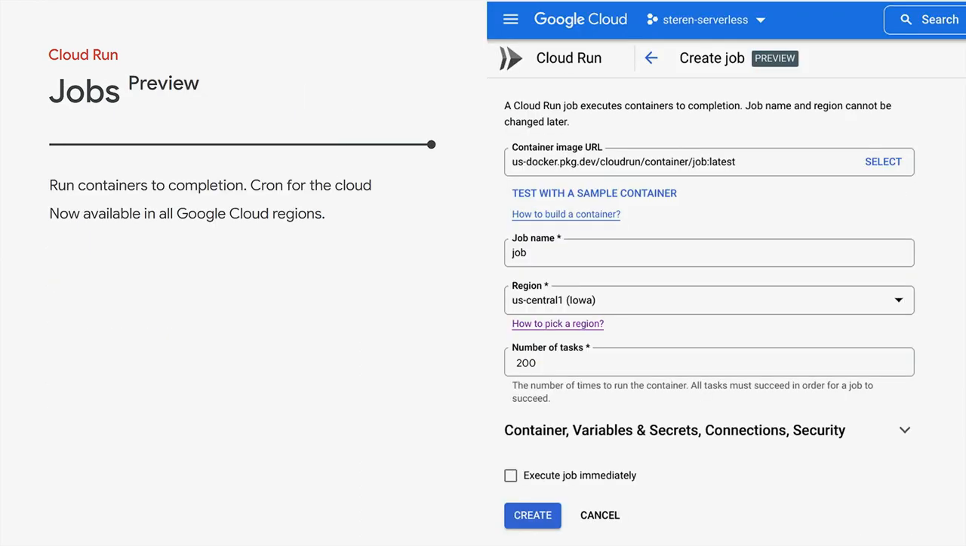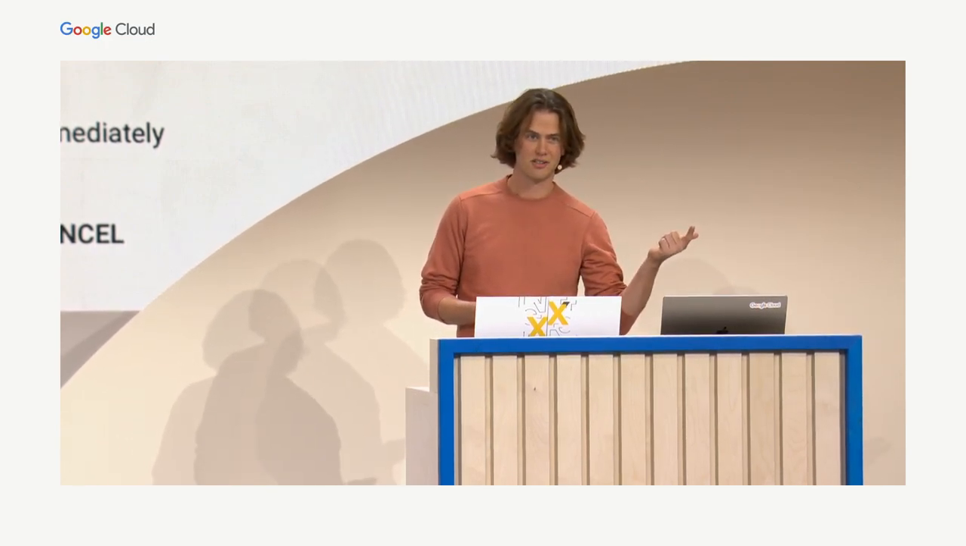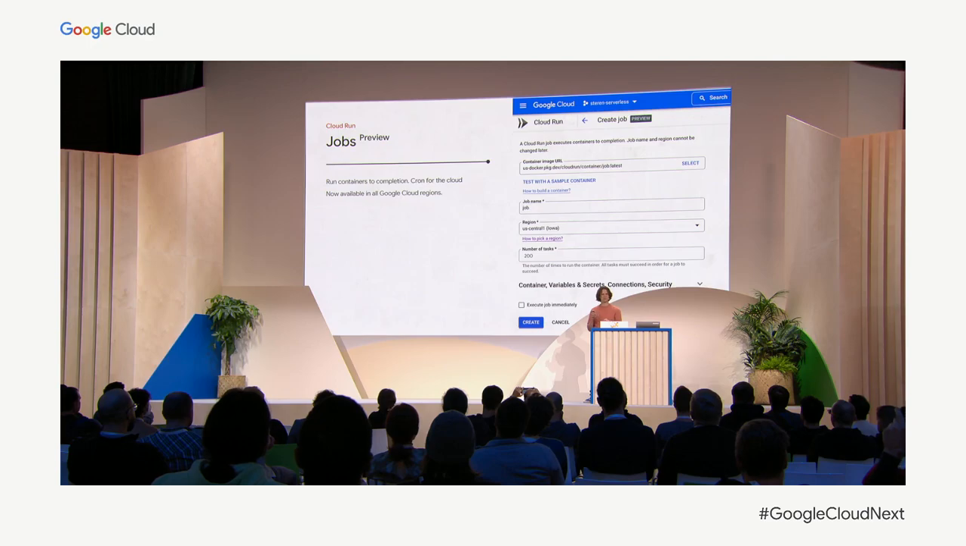So this year, we launched Cloud Run Jobs. And you can think of that as a cron for the cloud. So a job executes containers to completion. You can start a job using the API, the Google Cloud Console, or you can schedule a recurring job. And just as with services, you only pay for the resources these containers use while they're running. And there's no infrastructure to manage.